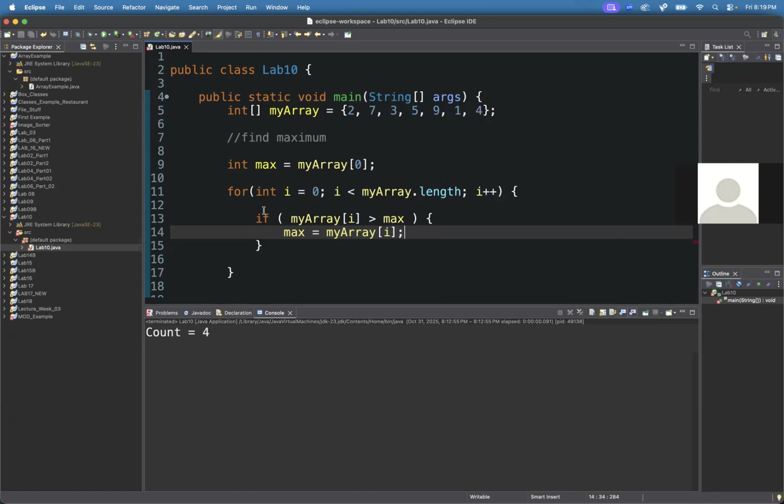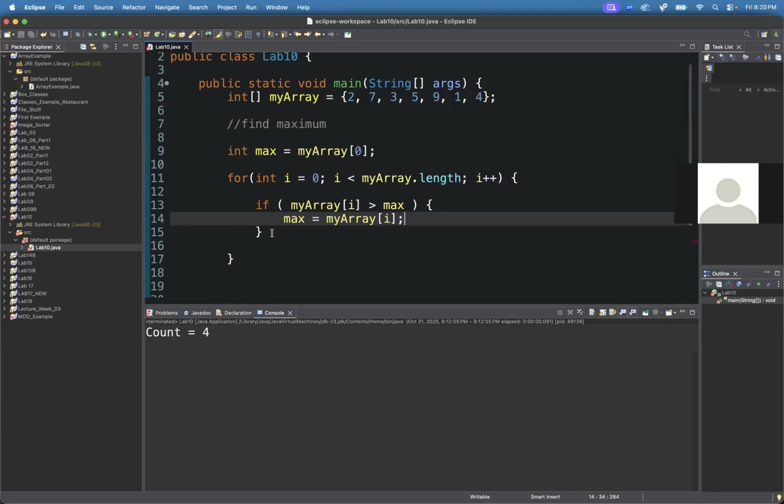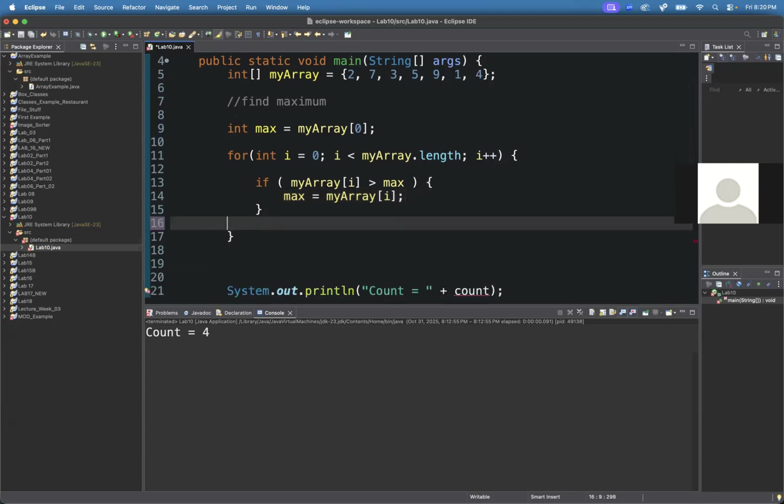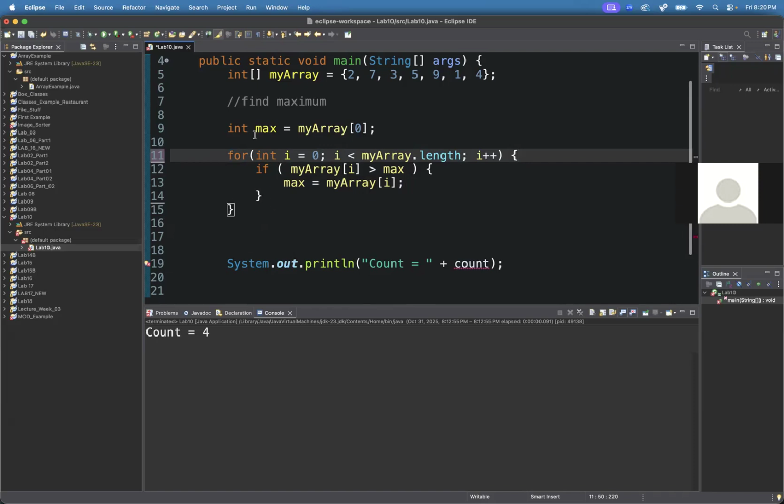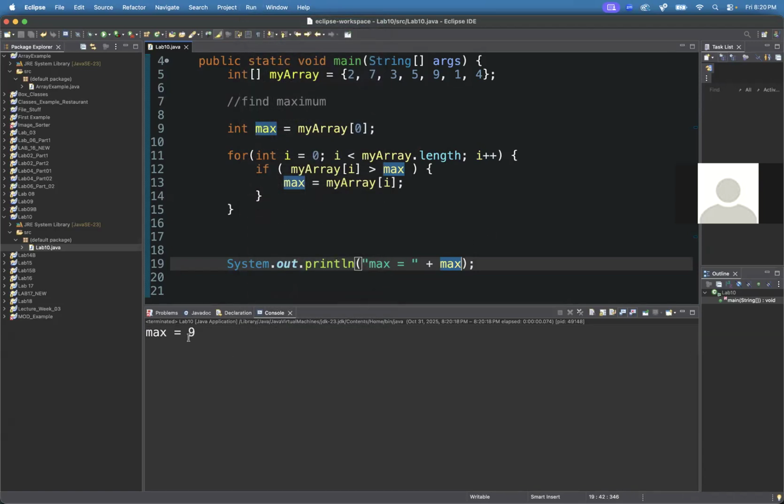So we only change the maximum if the number we're looking at is bigger than the maximum. So we're keeping kind of a running total of the biggest number that we've seen. And that's the logic for how this works. So if we did all this, we can print out the maximum. And if we did this right, it should tell us that the maximum is 9. And it is.